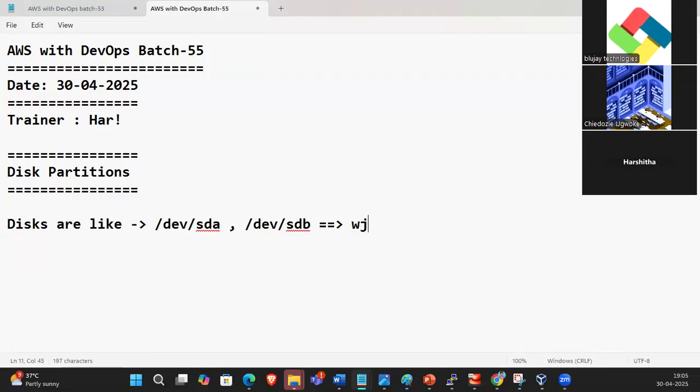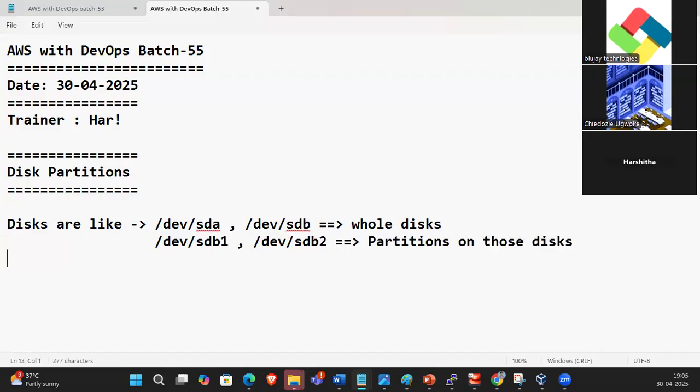These all are whole disks, and /dev/sdb1, /dev/sdb2 are partitions. Partitions created on those disks. Understood, right?